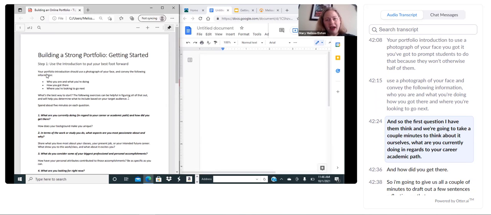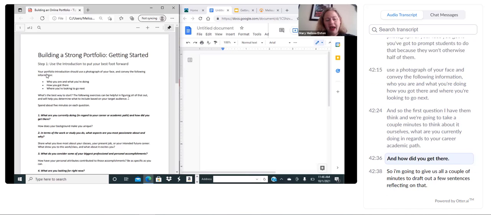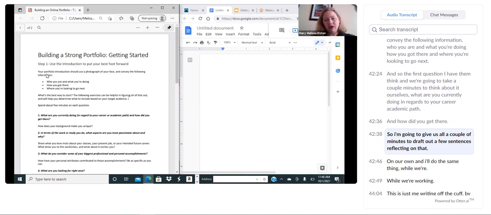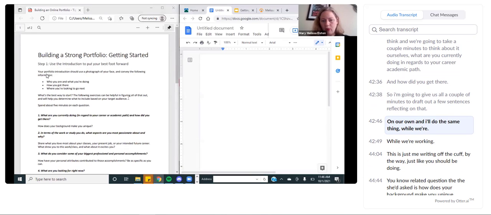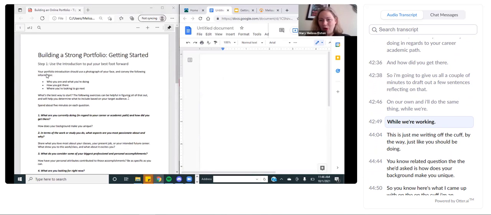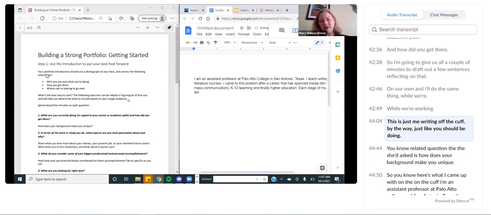The first question I have them think about, and we're going to take a couple of minutes to think about it ourselves, is: what are you currently doing in regard to your career or academic path? And how did you get there? I'm going to give us all a couple of minutes to draft out a few sentences reflecting on that on our own. And I'll do the same thing while we're working. This is just me writing off the cuff, by the way, just like you should be doing.